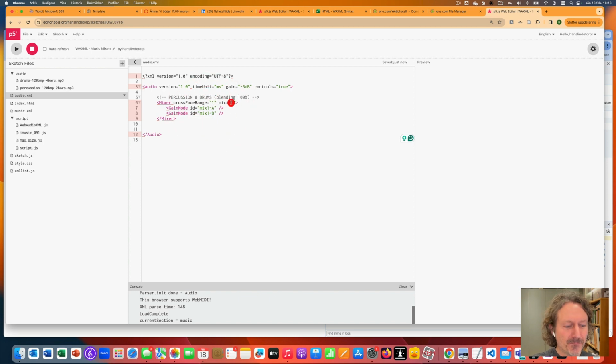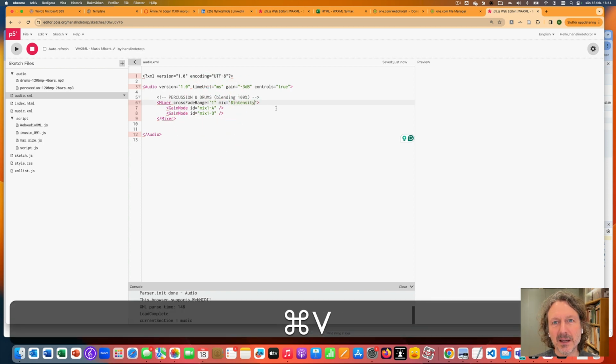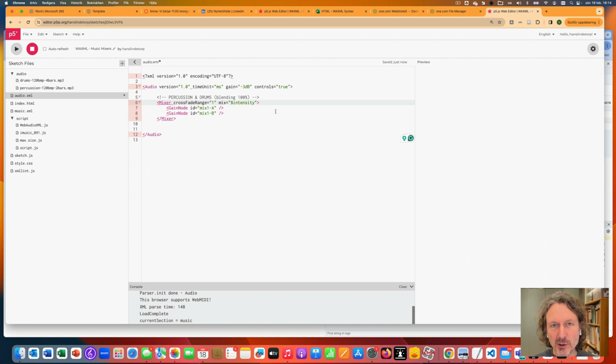If I set it to a variable using the $ sign and a variable name, it will look for the current value of that variable, and we can then change the variable and make the transition between the 2 different gain nodes. We can at the moment just forget about the crossfade range. It has to do with how it blends, and that will be described in the Music Mixer's advanced sketch. All right, so we have this setting, and now the question is, how do we set it?